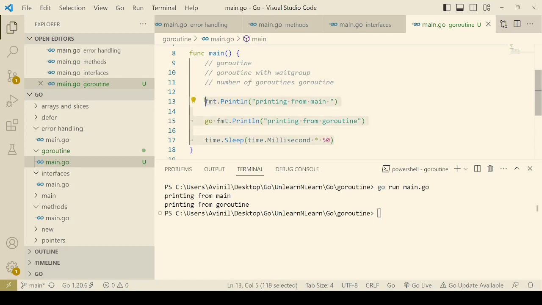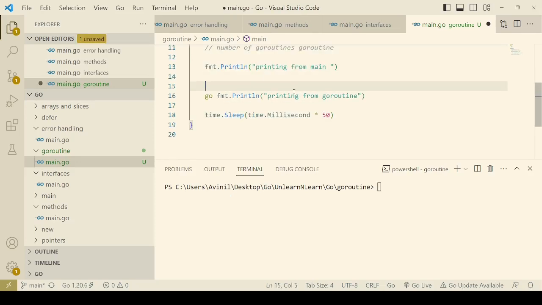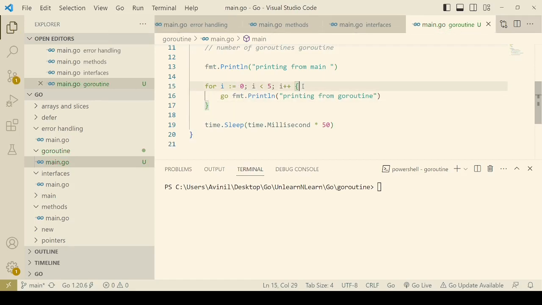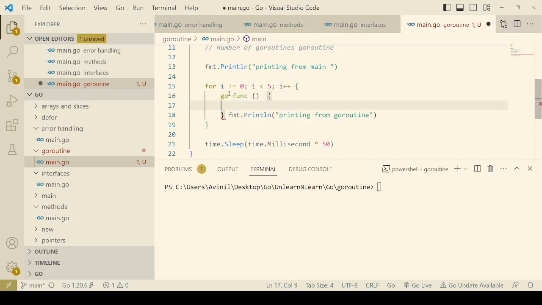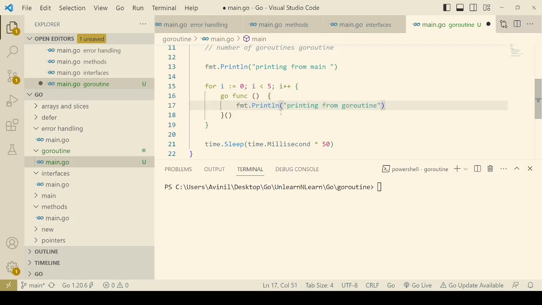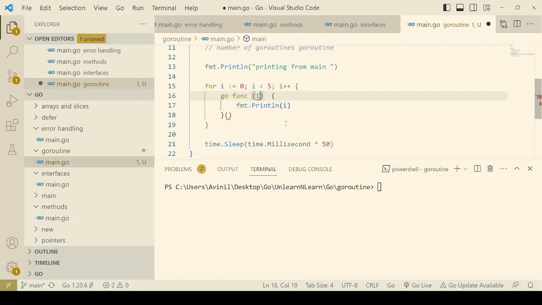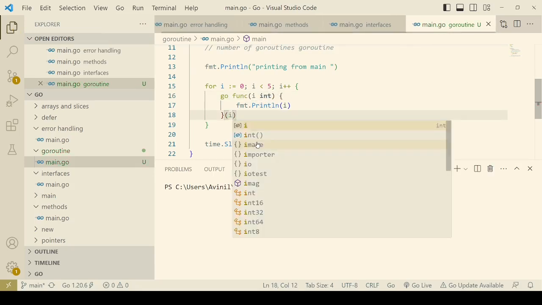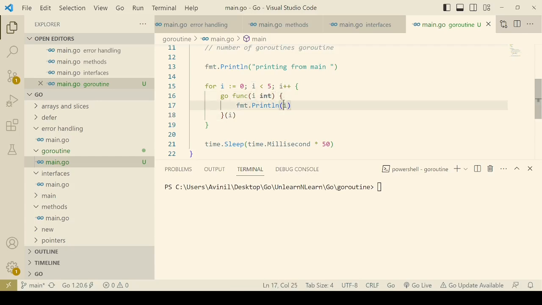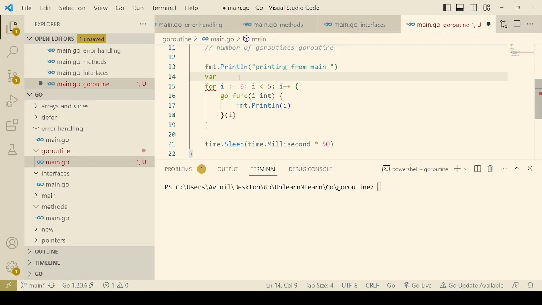So now we will see some other applications of the same. One more application of goroutine: I declare a for loop, i is less than 5, i plus plus. I will execute a goroutine in the for loop, and here I will declare one anonymous function that will be executed in here. To be sure that all the goroutines in the for loop that we have declared are executed, we'll use a wait group. Basically we are passing i to this function and then printing it. So now we will use WaitGroup from the sync package.